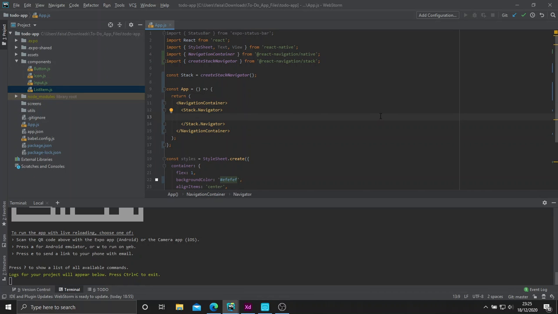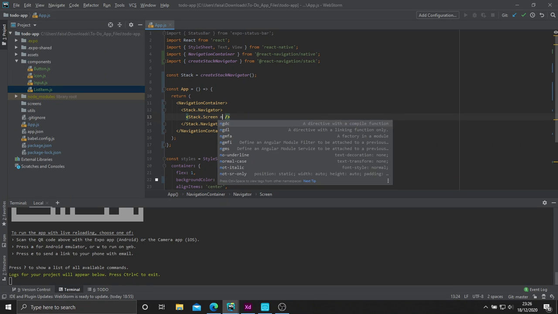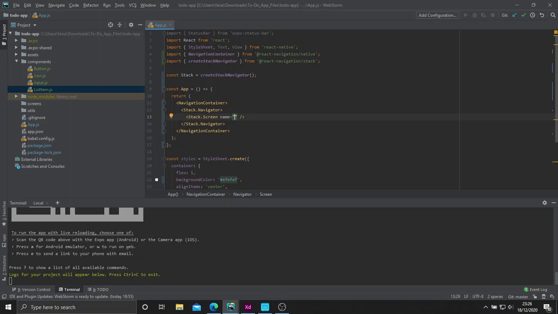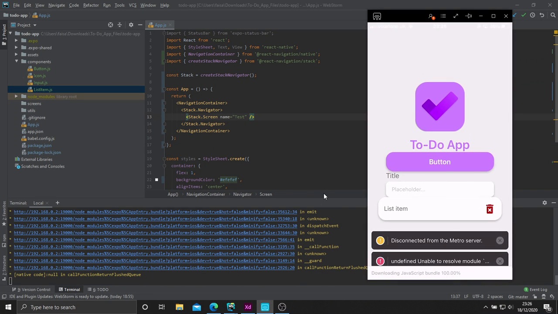So inside of here, do a very basic Stack.Screen, the exact same way. What I'm going to do is this, like that. And inside of this, we'll have our content. So not opening, closing, it needs to be like this, like that. Stack.Screen. So here we can give it a name. So name, for this purpose, we'll call it test, and we'll save that. Go back here, let's run our expo.